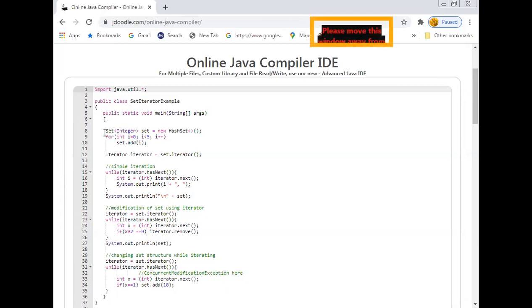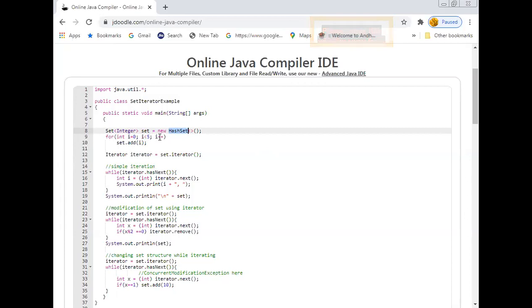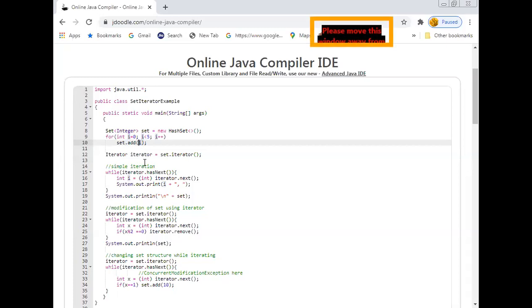The same example, but I minimized the complexity a little. Here you can observe that I created a set with the class object as Set, because Set is an interface, you cannot instantiate it directly. Here I added 5 elements: for i equals 0, i less than 5, i plus plus, set.add(i). Initially 0 will be added, then 1, 2, 3, 4. So from 0 to 4, a total of 5 elements are added to the set.